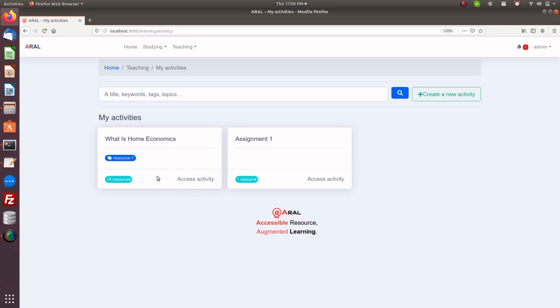I will also assume that you already have an individual account and that you already know how to create activities, topics, and upload the resources. So our focus for today's demo is to show you how to limit the access.